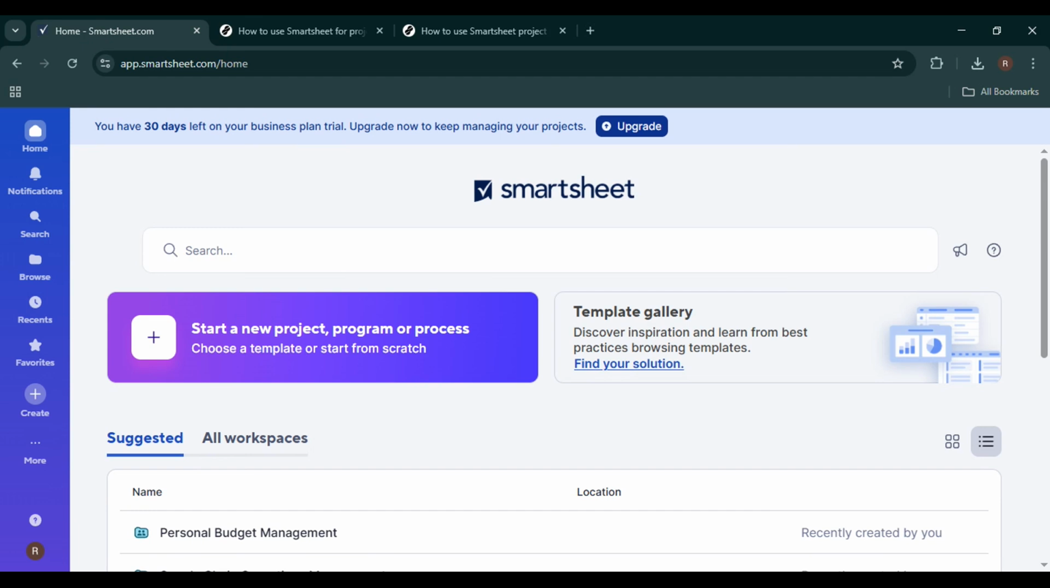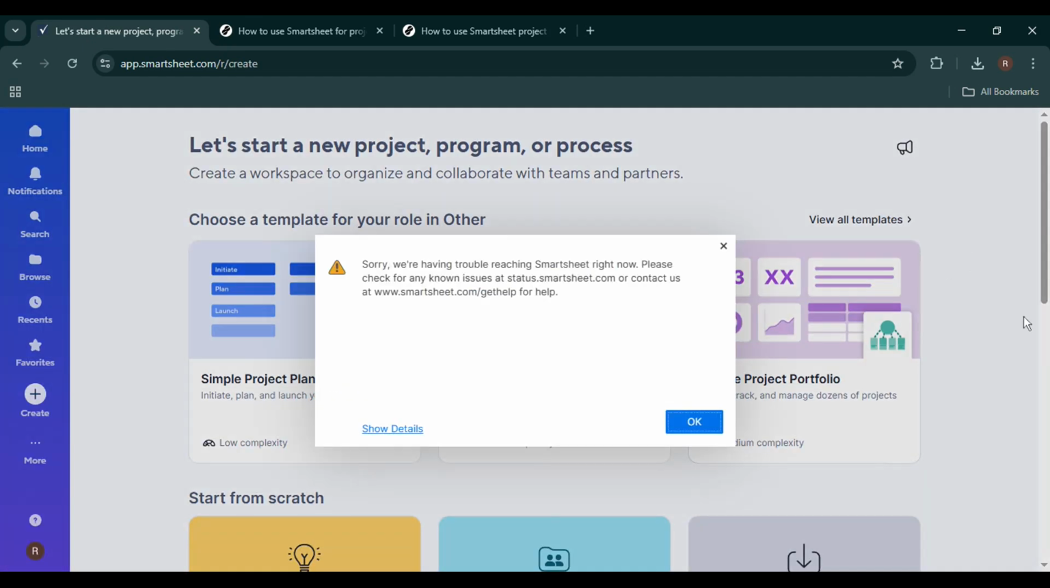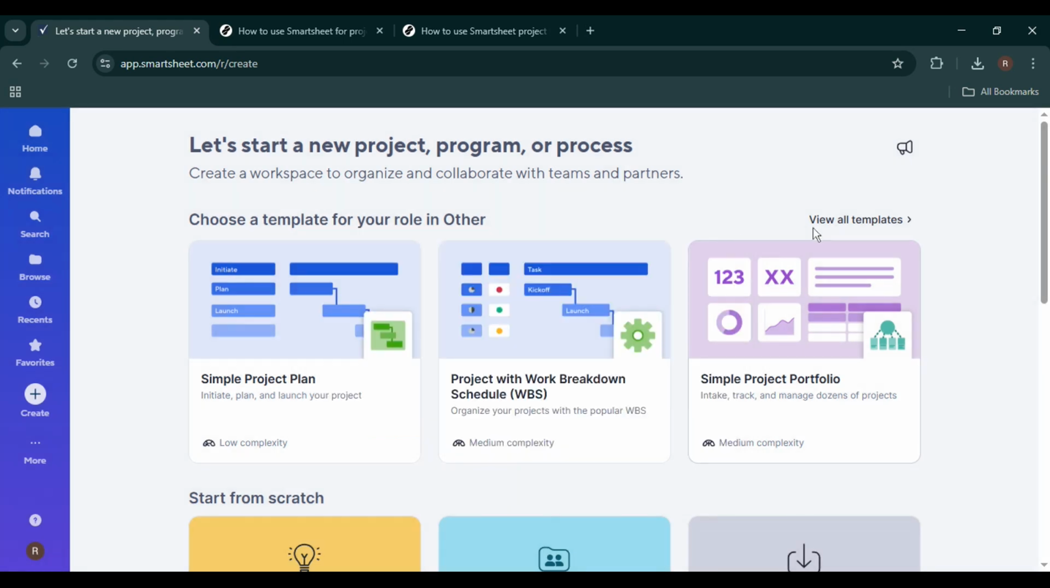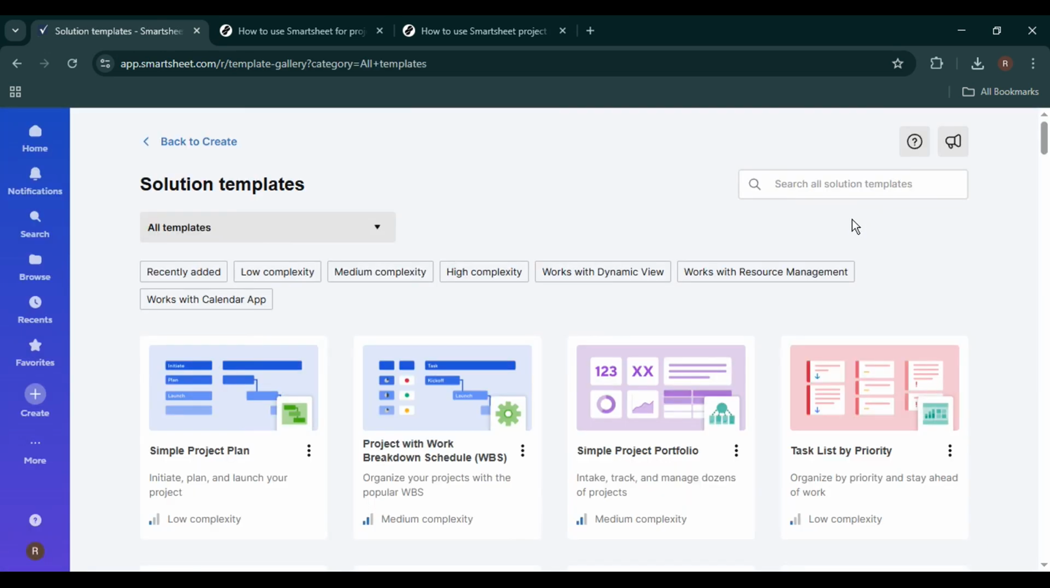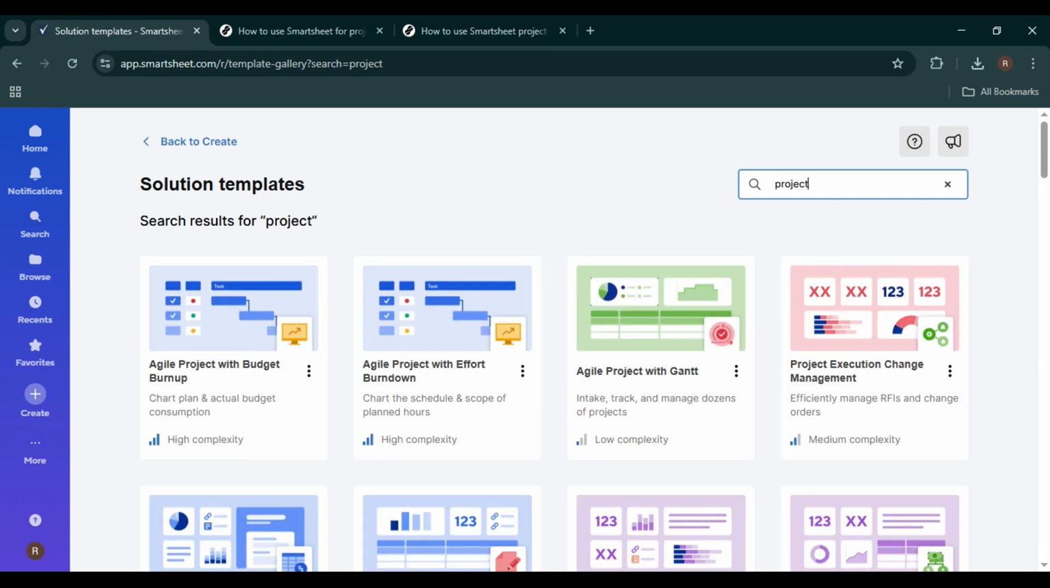This is where you can create new sheets, reports, dashboards, or use templates. Clicking Add opens up several creation options. Next, click on View All Templates. This takes you to the Smartsheet template gallery, where you can browse and search templates built for different use cases, like project management, operations, marketing, and more.